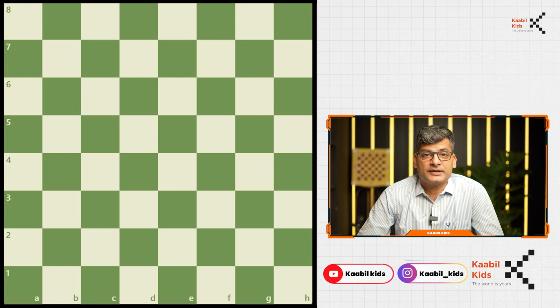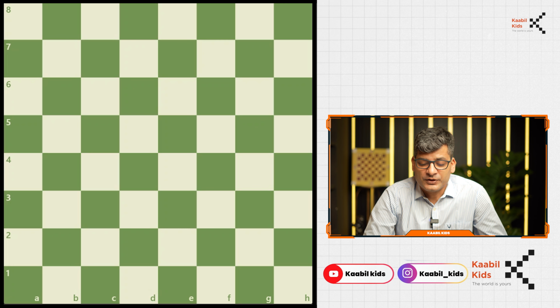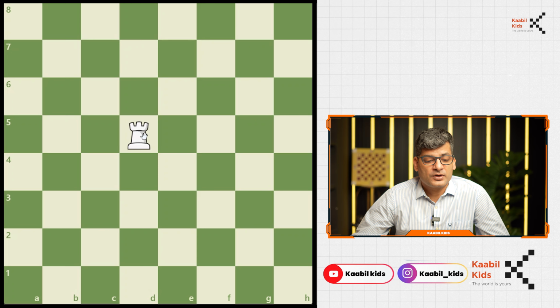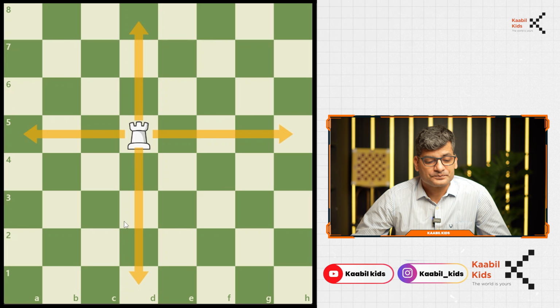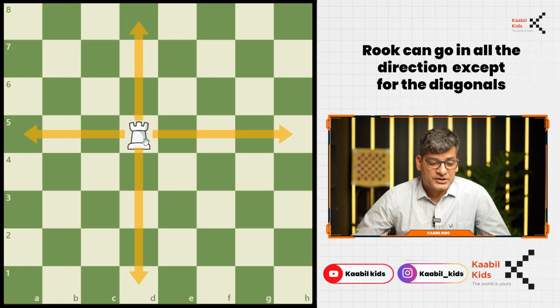And let's look at the first piece, which is the Rook. So here we go. Let me bring the Rook on the board. So this is the Rook. And now Rook always moves in straight lines in all directions. Okay. So let's have a look. So Rook can move like this, like this, like this, and like this. Okay. So it can go in all the directions except for the diagonals.